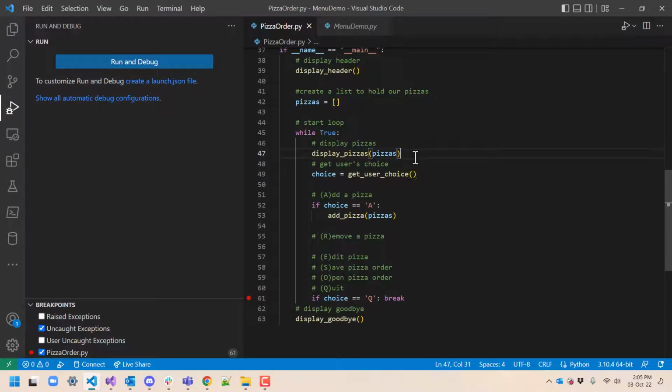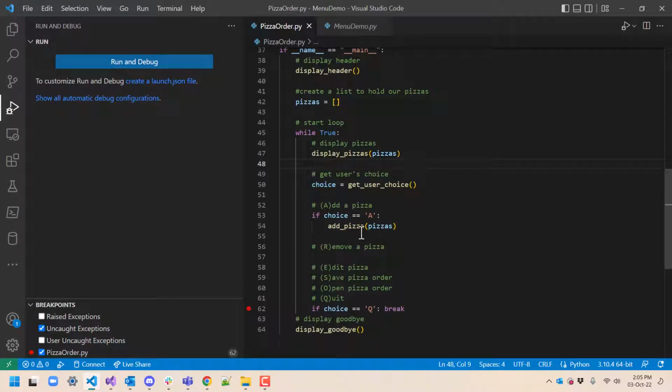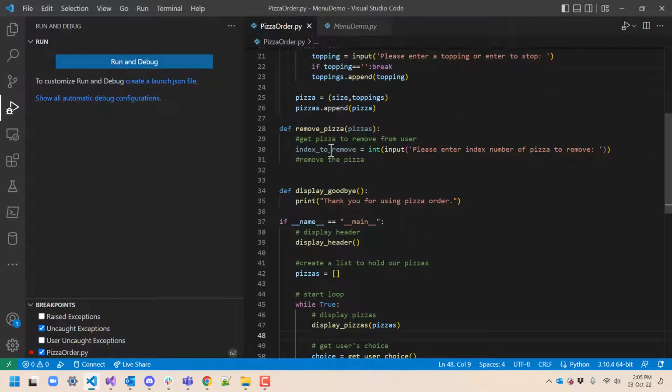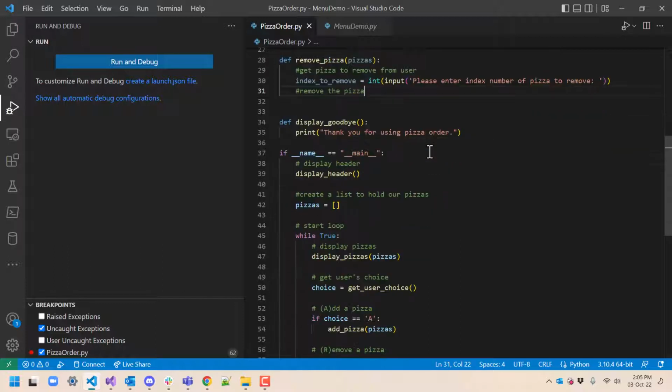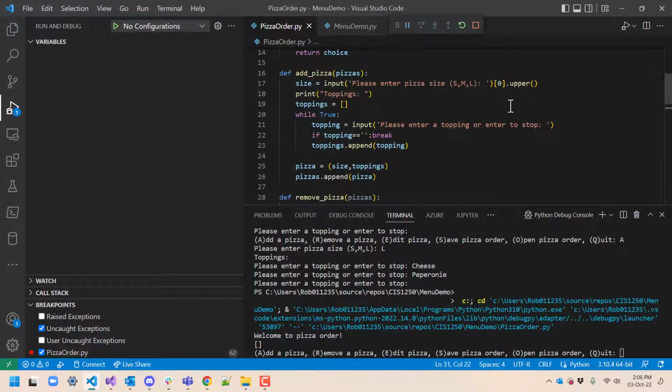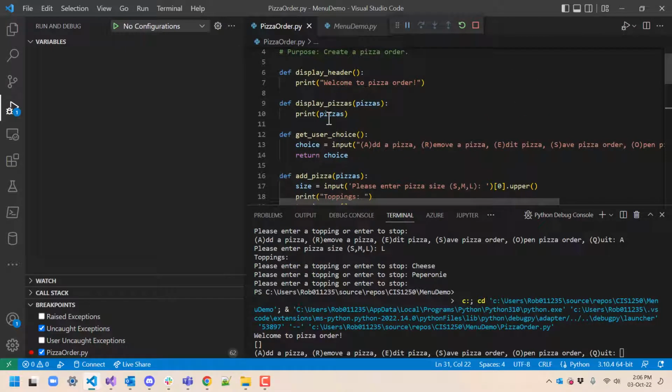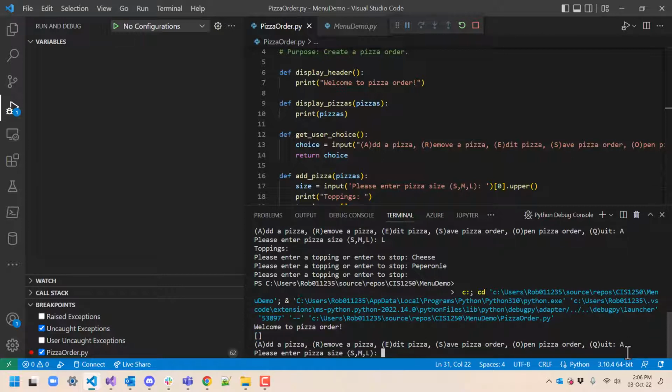When we do that, I'm not calling this remove pizza yet. It's not done. We're okay, I think. But first, we need to have the pizzas displayed to be able to pick one. So let's run this and see what they look like. And again, remember, display pizzas is just printing pizzas. And so here we go. We have a list. So let's add a pizza and see what ends up happening when you add one.